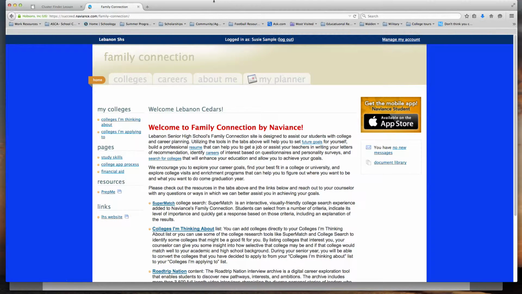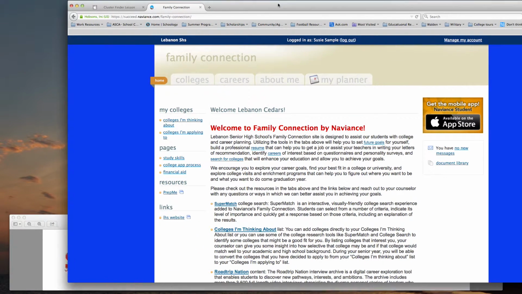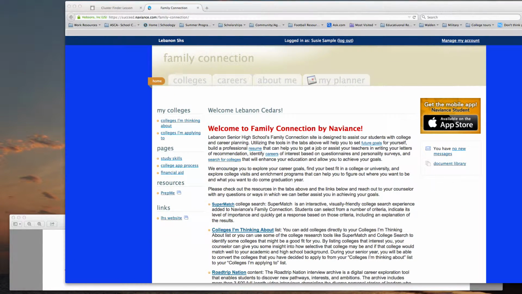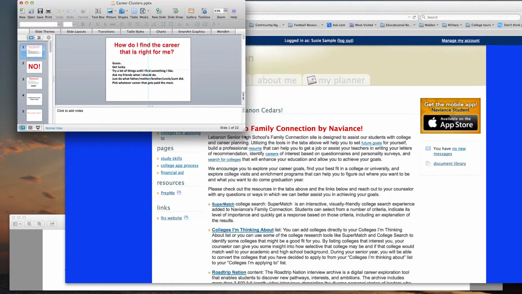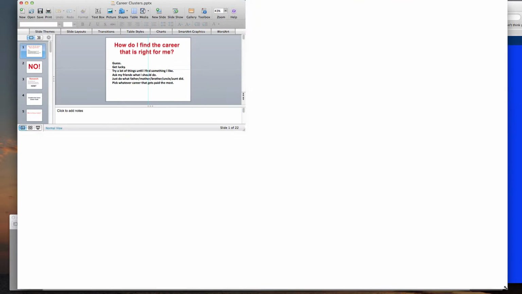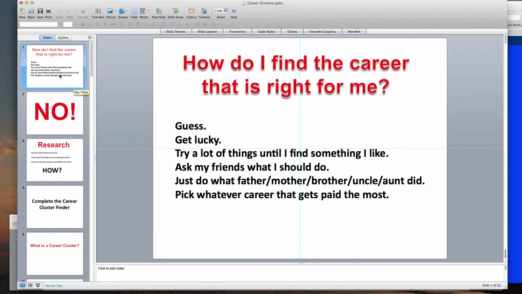Now when we're talking about the career clusters, let me tell you a little bit more about what that is about. The idea is that we're trying to help you find out what career you might want to get into someday. But it's not that easy to do. You're not going to get it by luck, by guessing. You could try a whole lot of things until you find something that you like, but that takes an awful lot of time. You could just do what other people in your family did, and you could get lucky and find something that you like.